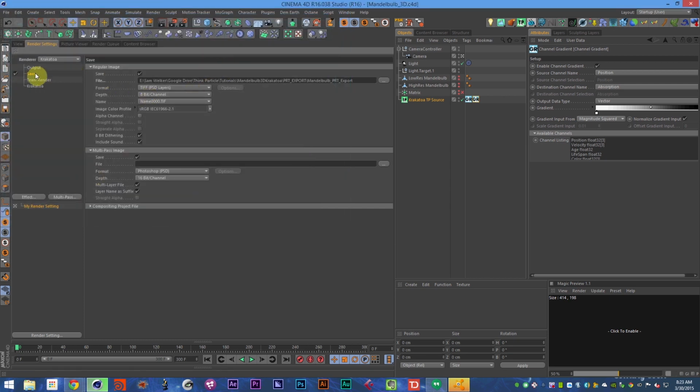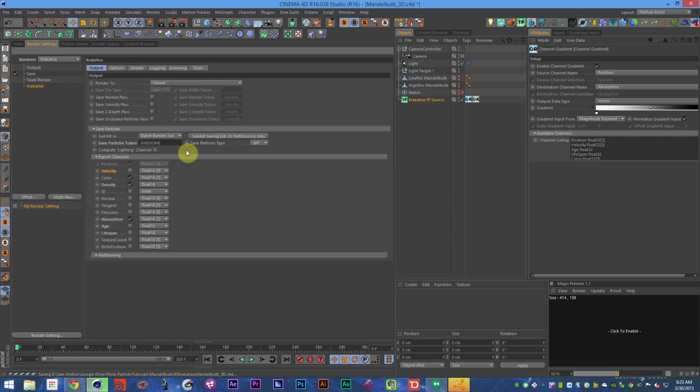Okay. So we'll leave that checked. We'll uncheck multipass because we don't need it. And then we'll hit submit saving job or partitioning jobs. And because output right now was set to current frame only, it's only going to output our current frame. And then once that loads, it's going to put it into the render queue. It's frozen right now. I guess it's not frozen. It's just thinking.